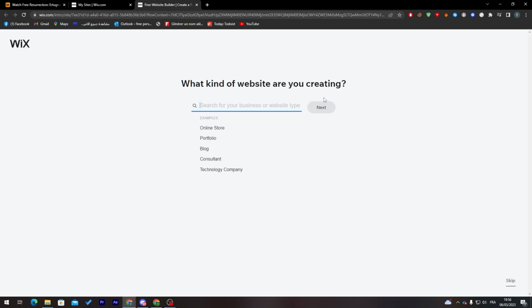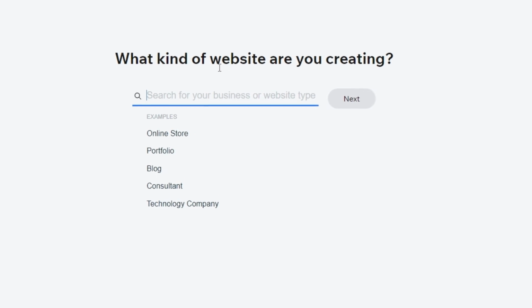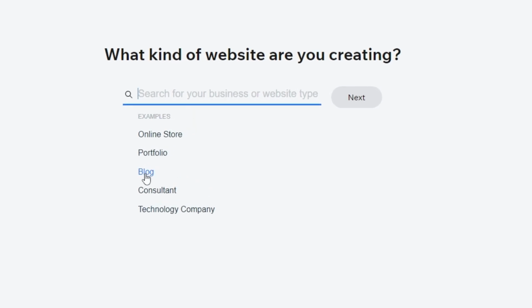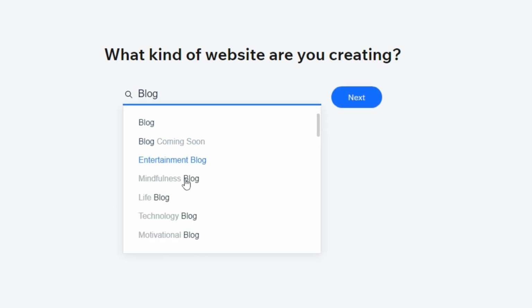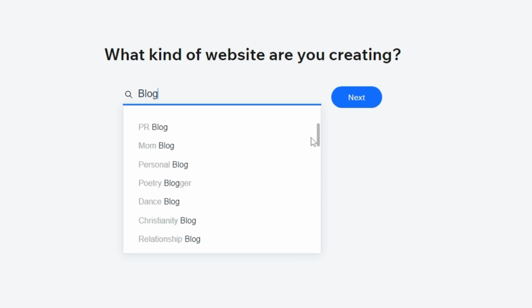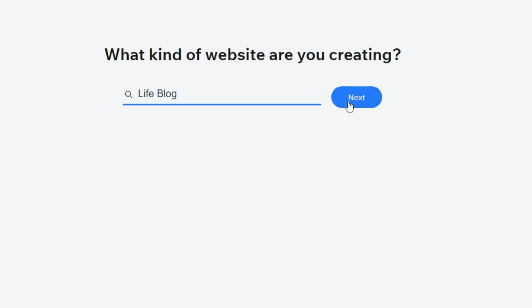And this is the most important step, guys. So while we create our website, we are going to choose here a blog. So online store, portfolio, blog, consulting, technology company. Here I'm going to choose a blog. Here you can choose whatever kind of blog you have. So for me, I'm going to choose, for example, live blog, and then I will click on next.